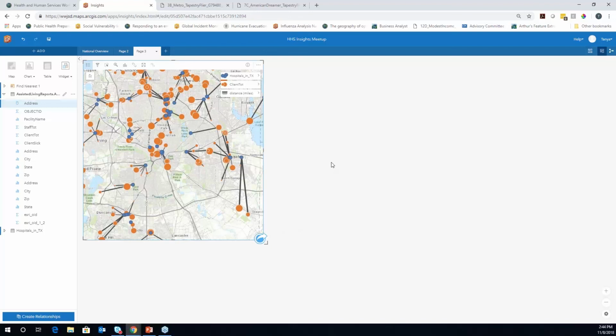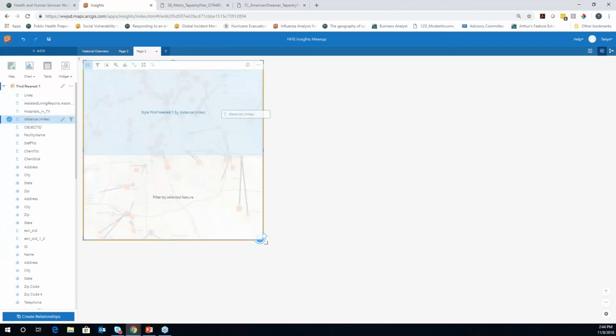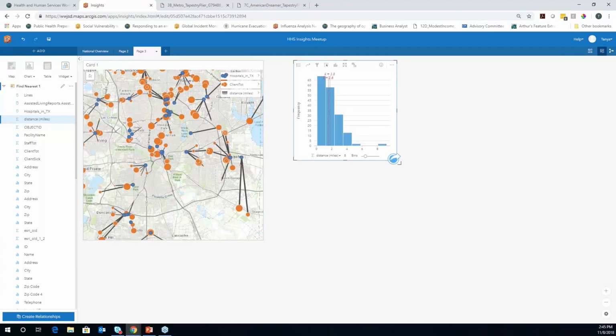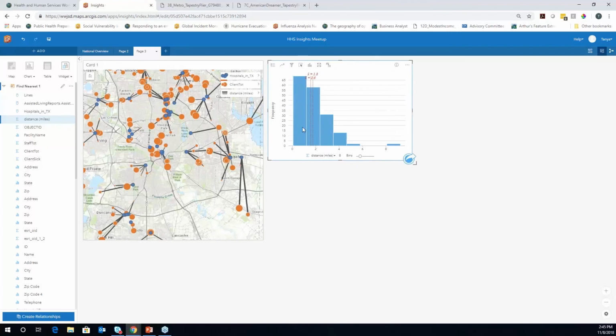But the actual access in terms of time and miles, that's only one part of the equation. So I might want to see, for instance, how many are not near, with a quick histogram. Let's make this a little bit bigger. So I can see right away, for the most part, most of them are pretty good, within 2-3 miles, but I do have these outliers here, so I can see on the map where those are.